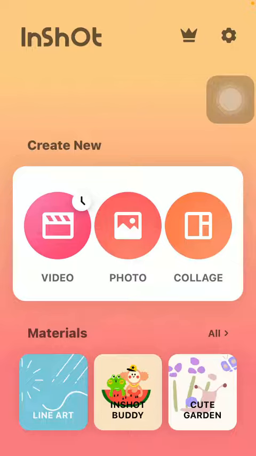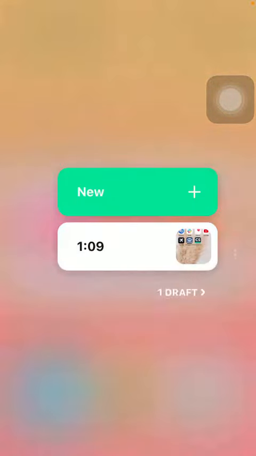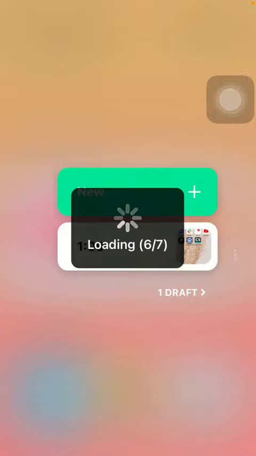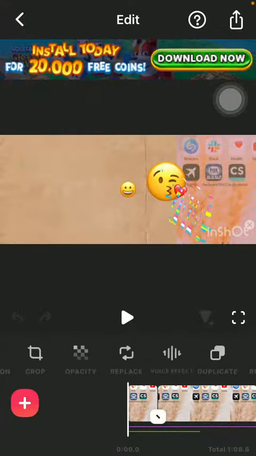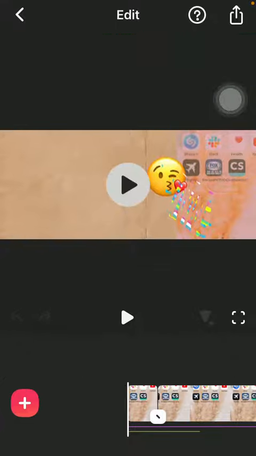First of all, open the application on your phone. Then click on the video button within the create new section and select the video that you would like to edit. Slide to the right side down below and then click on the voice effect option.